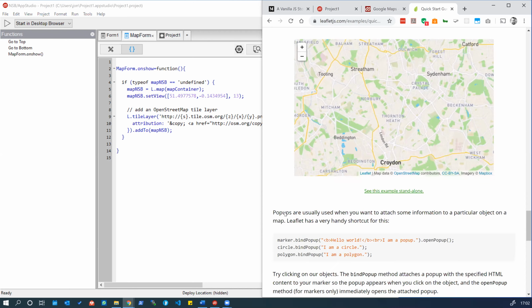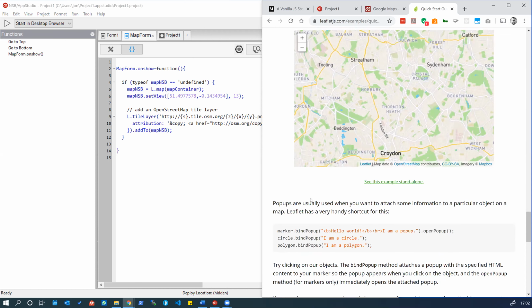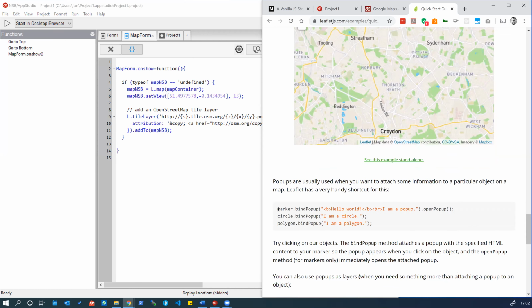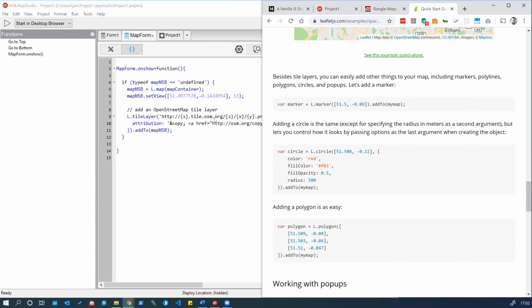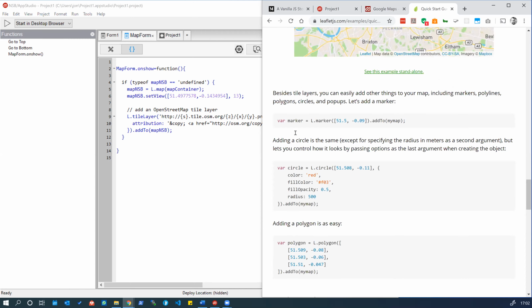We can also work with pop-ups. And the example code here is bind pop-up. So you can bind it to an element that you've already created, and then you can automatically open it, rather than waiting for the user to click on it, by calling open pop-up. Okay, so there's lots of stuff we can do quite easily based on this documentation, but let's go back into AppStudio and start by trying to add a marker to our app.